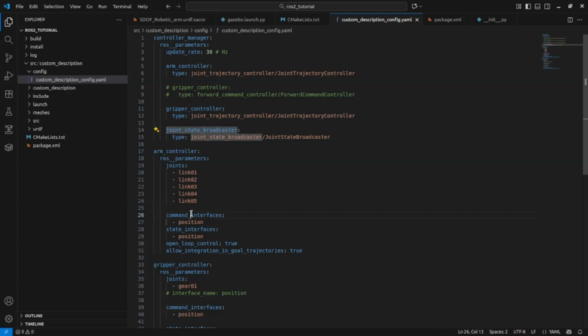And here we have to take note that we have the command interfaces as well as the state interfaces. These command interfaces provide the position as a command to the robot joints, whereas state interfaces get the position from the simulation or the hardware back to us. So it doesn't always need to be position command interfaces or state interfaces. It can be velocity or acceleration as command interfaces, and for state interfaces it can be even velocity or acceleration.